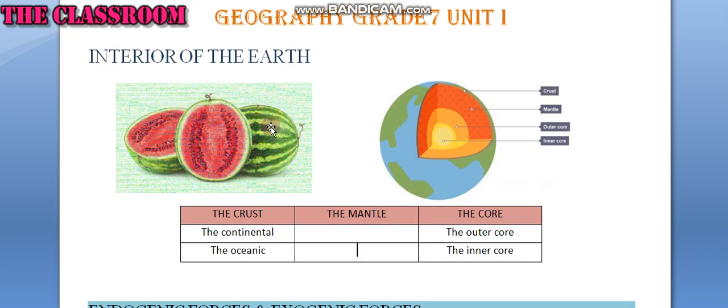See children, see this watermelon. It has three parts, that is green, white and red. The structure of the earth may be compared to a watermelon. See like this, the earth also has three parts. This is the upper layer where you are living. It is crust, mantle and core. The core is divided into inner core and outer core.